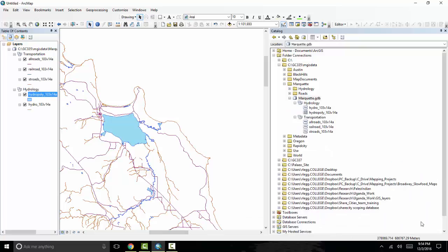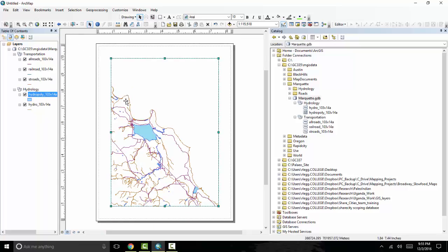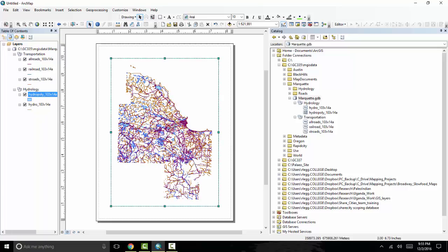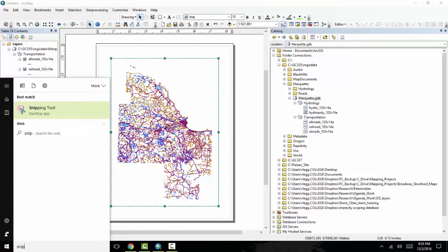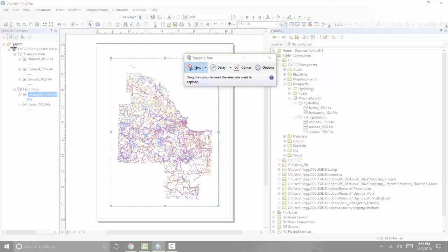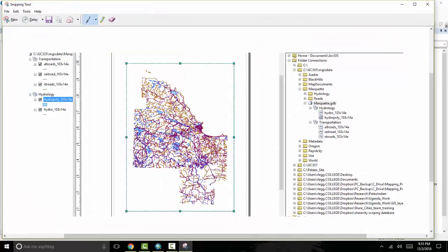So it took a little while to do. I paused the video for a second, but it then created this structure. So if you go to layout view instead of data view, and let's say zoom to full extent, there's Marquette with all its roads and different things, and you can work on creating a pretty map of that. When you're finished, there's a snipping tool somewhere, and you can use that to grab a screenshot of your map and create a final product.